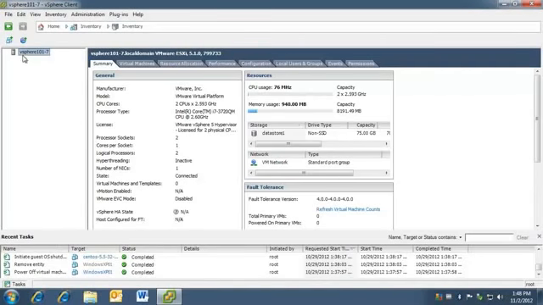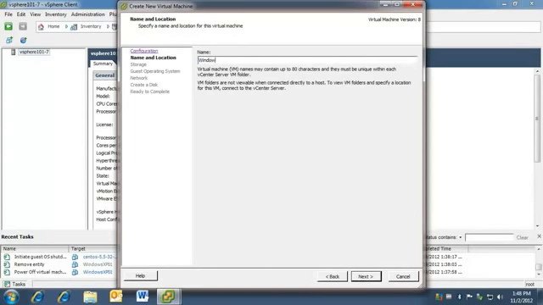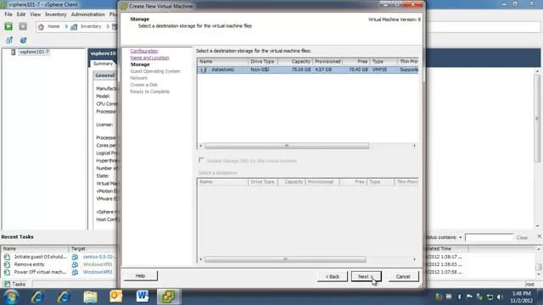Initially, we'll build a brand new VM from scratch. For this, we click on the host object in the left and select a new virtual machine. A wizard pops up. We go with the default settings, select Typical Virtual Machine, and we'll name it Windows XP1, as we want to load Windows XP on it. Let's put it on the data store available to us.